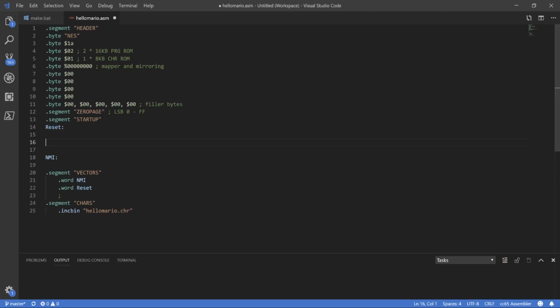One thing we want to do is when we're done with processing all of our code that happens at reset, we want to put the CPU into a loop. And the reason we want to do that is because we're just initializing some memory and then we're done, and everything else is going to be handled in the non-maskable interrupt.